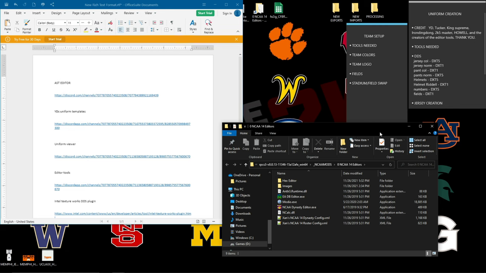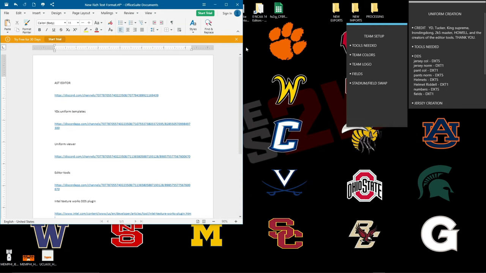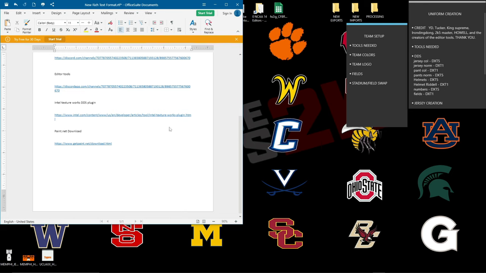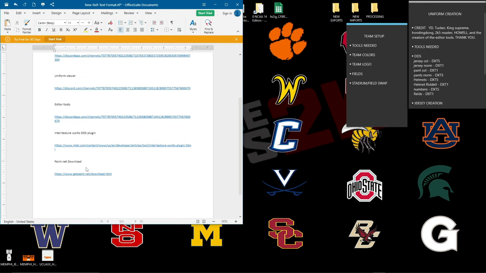What else do we need? We need this uniform viewer. You need everything on here. You already know. But the Intel TextureWorks DDS is very important, because you won't be able to save DDS files without that plugin. DDS files are what we use to edit the jerseys, the pants, the helmets, pretty much everything. You gotta save in DXT1 or DXT5.